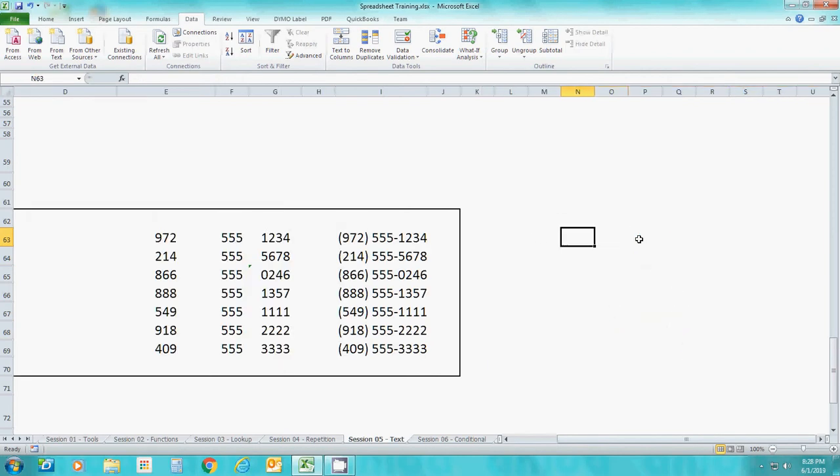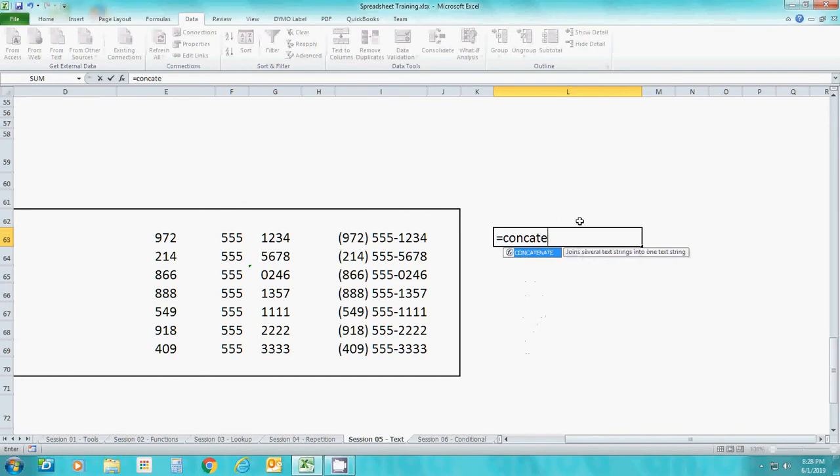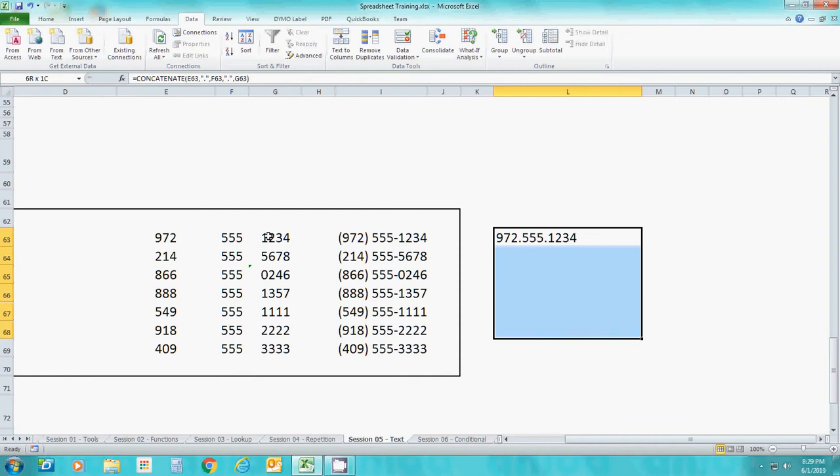Another way is I want to use kind of a modern approach. I want to use a dotted thing. So here I'm going to say equals concatenate. I'm going to use that string, put quote, period, comma, that one, comma, quote, period. I want to use more of just the dotted.